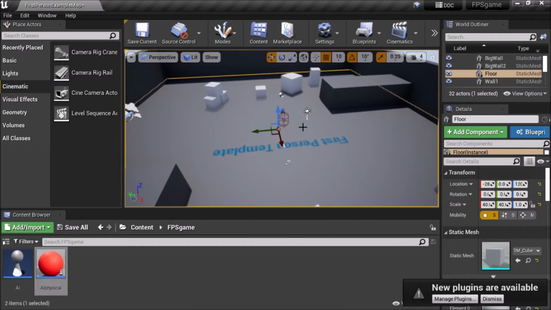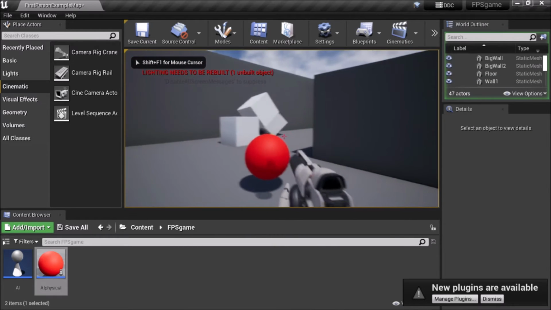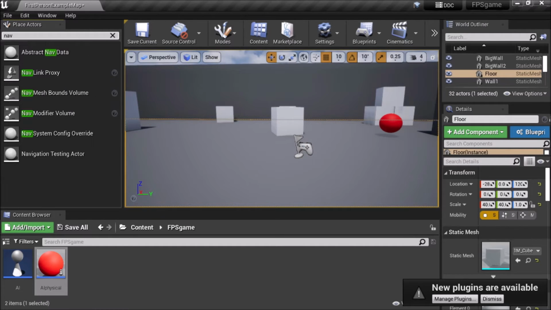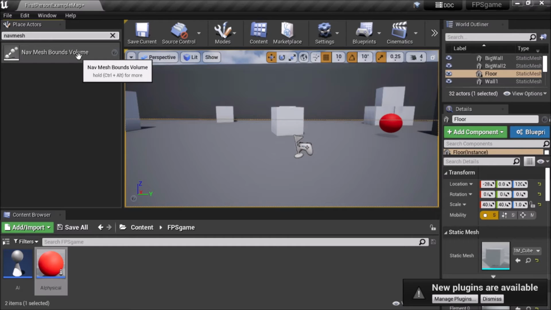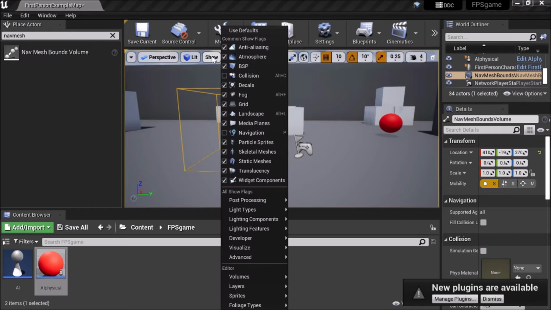Alright, let's test it now. When we test it, the player cannot move. The reason is that we have forgotten to add the NAV mesh to the ground. To fix that, go to the Place Actor tab and then type on the search bar NAV mesh bounds volume. Click on the Show button on the screen and check navigation.